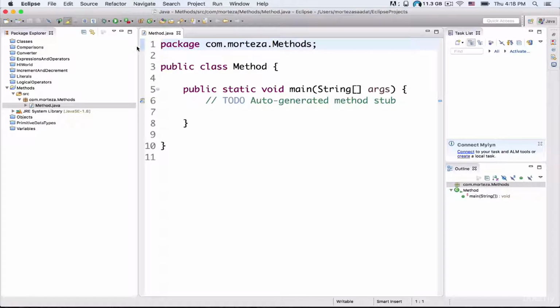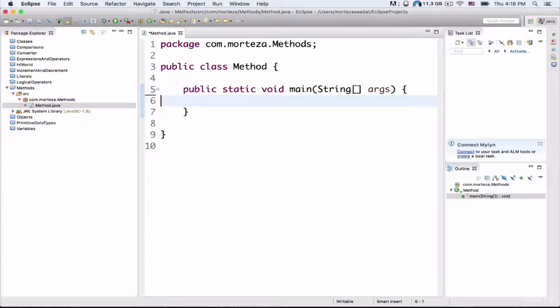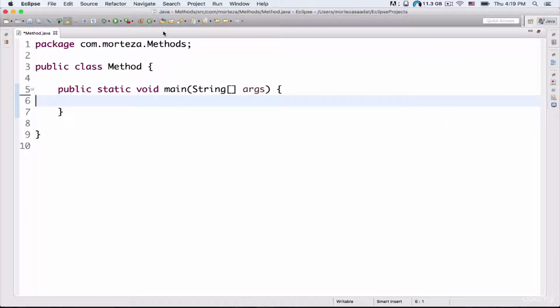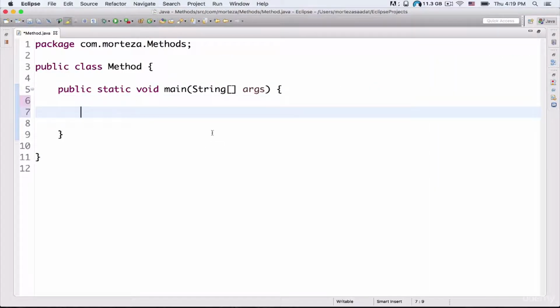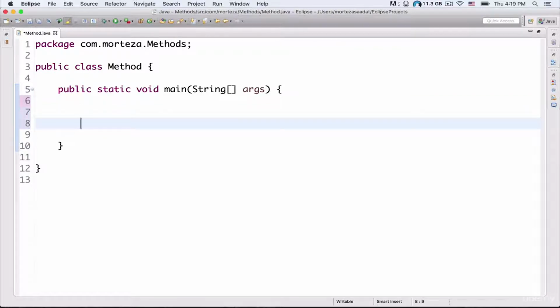Okay, so now let me actually delete this comment here. And then in order to make this editor area wider, I just need to double click on this method.java tab here, okay? Our editor area is now much wider and we can write our codes inside the main method, okay? So I want to talk about methods in Java, okay?